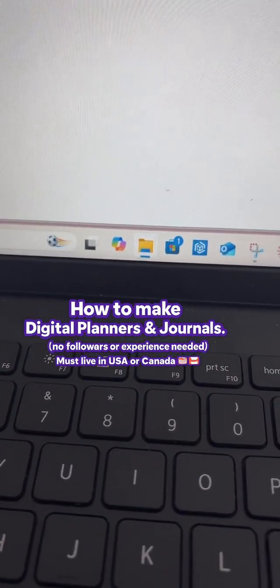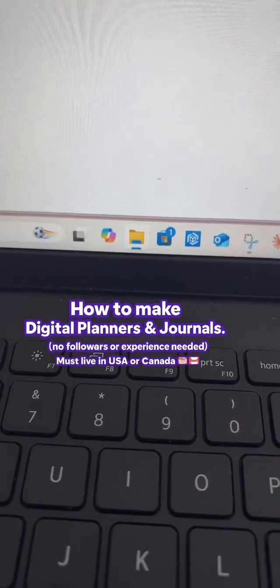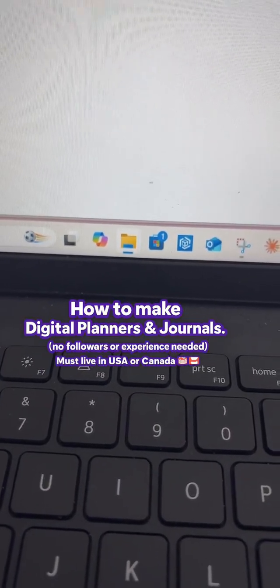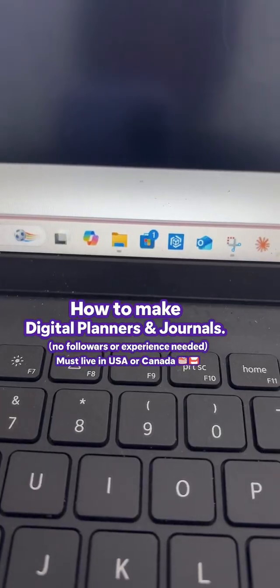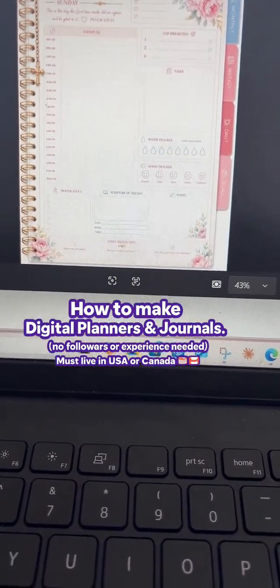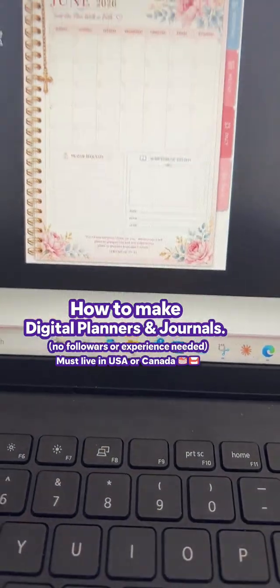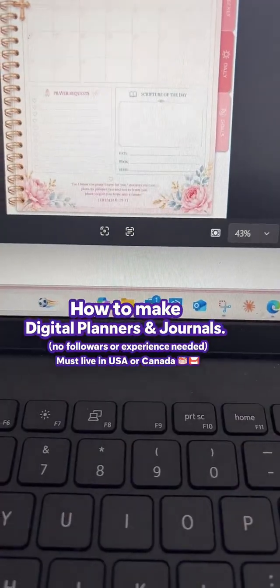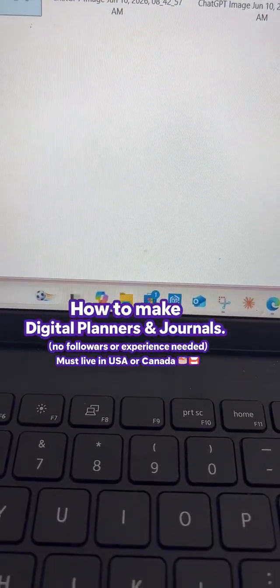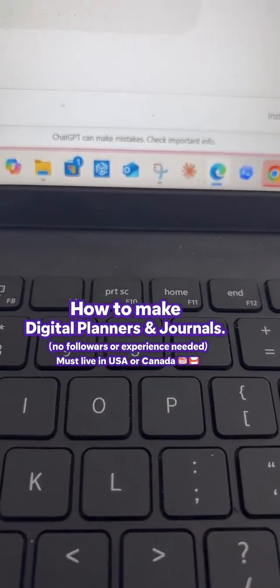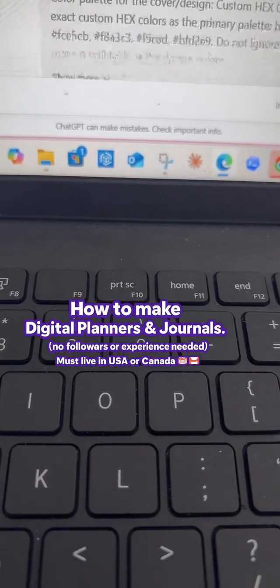I feel like I'm missing one. Did I not download one of them? Let me see. Which one is this? I didn't download one of them. This is the weekly, so I didn't download the daily. This is the weekly. This is the monthly. So let me download the daily because I forgot to download it. So let me go ahead and download that while we're waiting on chat.